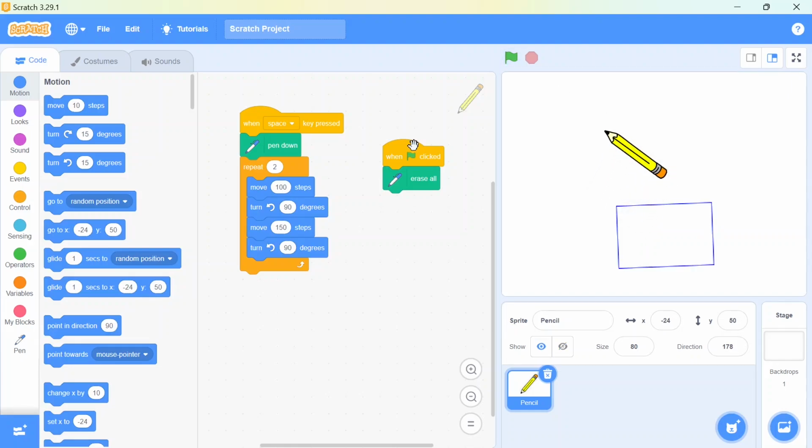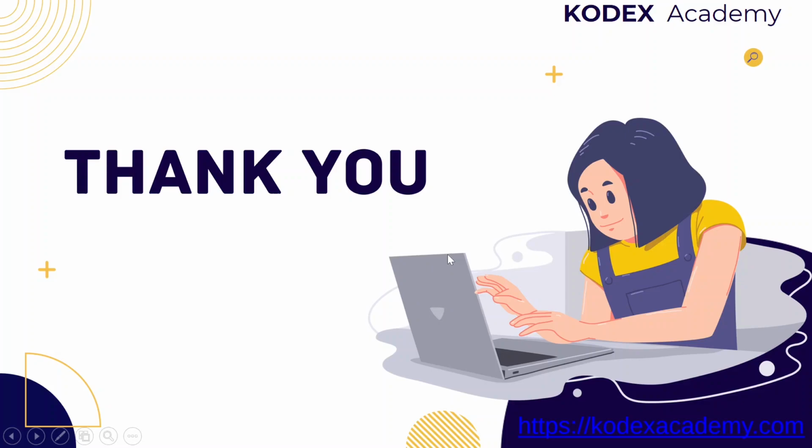This is a very simple way to draw different shapes on Scratch. We do not need very difficult coding. Like this you can draw different kinds of amazing shapes. I hope you like and understand this video.